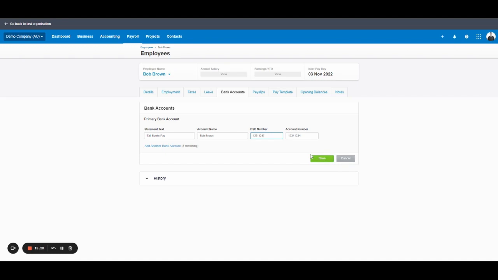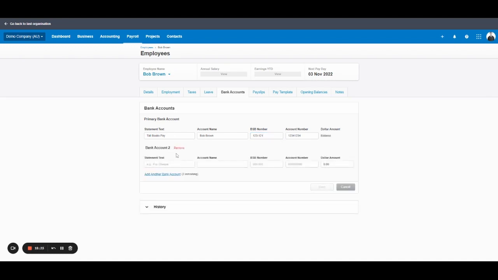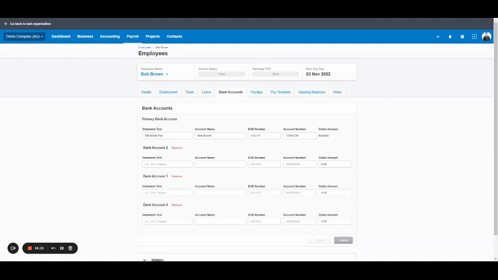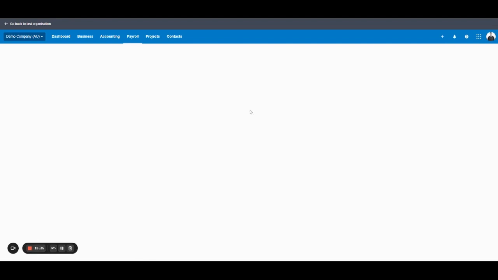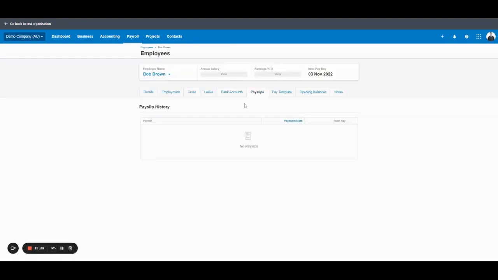If you have a special situation where they want you to split the pay across multiple, you can add a bank account. You can see here, you can put the amount that goes into each account based on your preferences. Next tab along is Payslips. You don't need to do anything here for the setup. It's just worth knowing that this is where the individual payslip history shows for each employee.